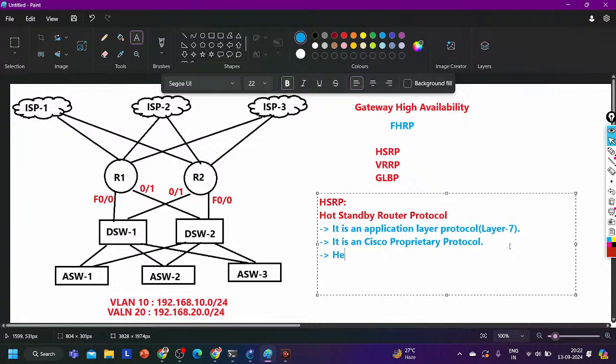Then the hello time. In HSRP we have one message, that is the hello message. Once you enable HSRP, all routers will send this hello message, and the timer of the hello message is 3 seconds, meaning after every 3 seconds the router will be sending this message. And guys, the hold time is 10 seconds.